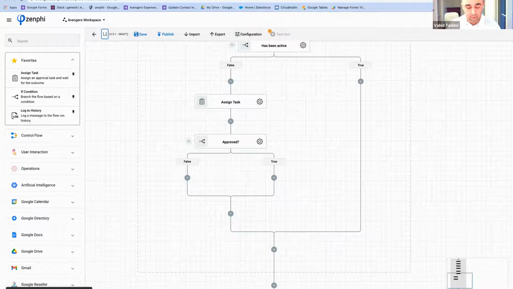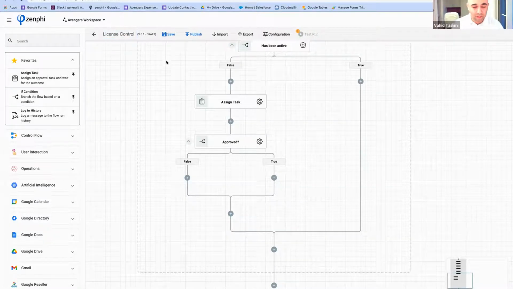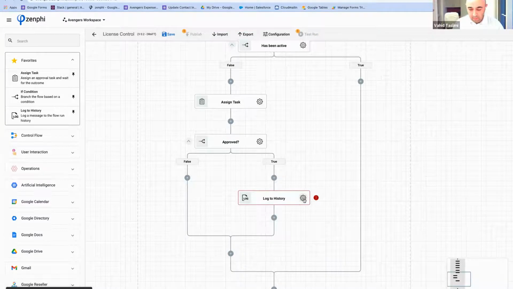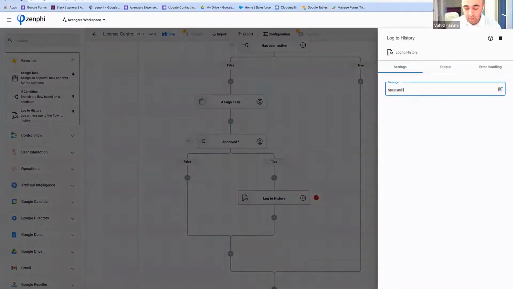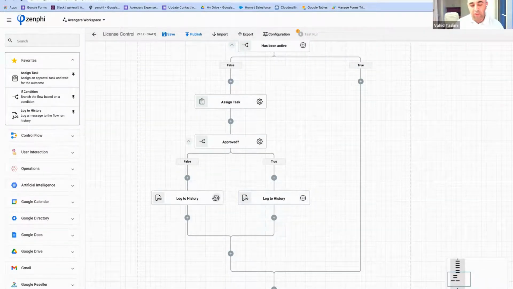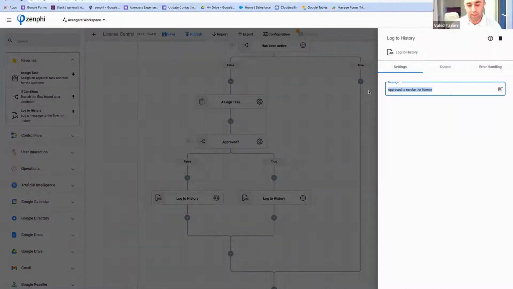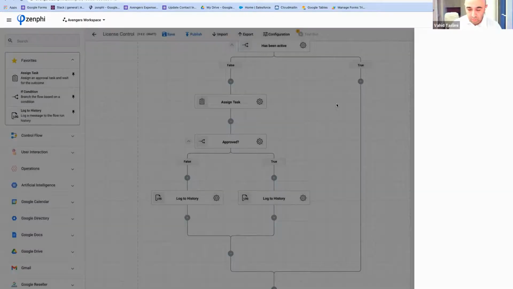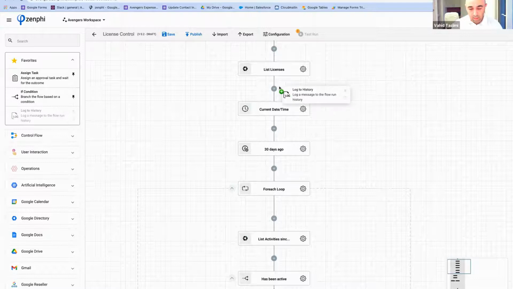Let me save this, give it a name, license control. And so that I can run it, I use this action. Let me write a few things here. Approved to revoke the license. And I copy paste this one. So this is the action called log to history. It's really useful for debugging as well as auditing. I'll show you, because whatever we type in here, we can see when the flow gets executed. Rejected. I just leave it as rejected.